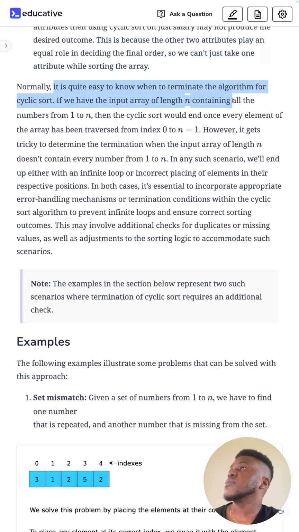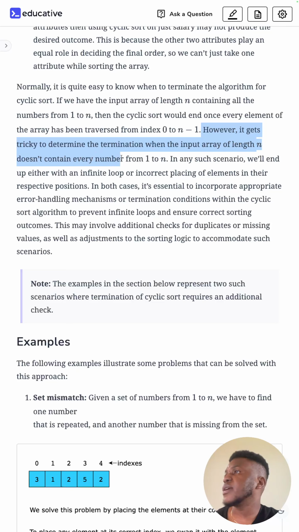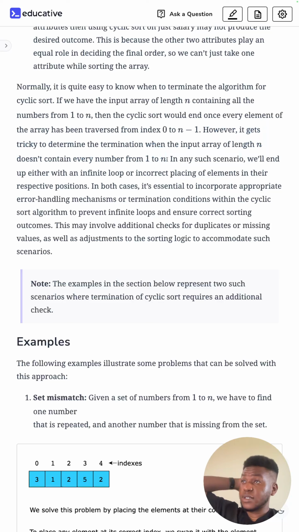Normally, it's quite easy to know when to terminate the algorithm for cyclic sort. If we have the input array of n from 1 to n, then it would end once every element of the array has been traversed from 0 to n minus 1. However, it gets tricky to determine the termination when the input array of length n doesn't contain every number from 1 to n. In such a scenario, we'll end up either in an infinite loop or incorrectly placing elements in their respective positions.